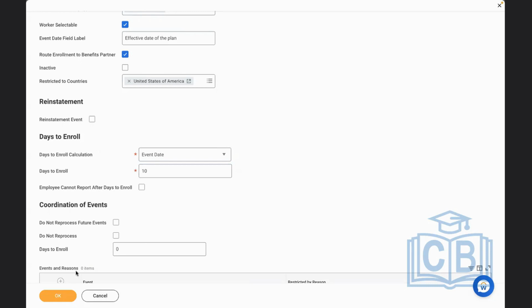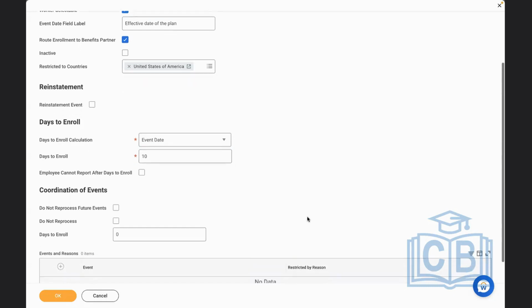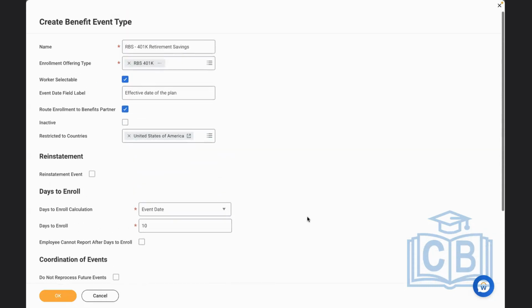We have not discussed this fully, ma'am. We will cover this slowly in other topics. So we gave the name, what offering we're giving, along with the event. We're allowing the employee to select. I don't want to display the event date. Instead, I want to display the effective date of the plan and route to benefit partner if the employee has been assigned this plan. We are restricting only for USA, which means this event is available only to employees in the USA. None of the people outside the USA can see this event.